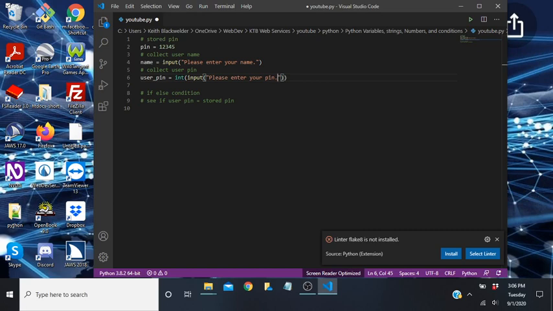Okay, so we now can move down to our next line. Comment: if else condition. Here we come to our comment where we're going to create an if else condition and see if user pin equals stored pin. So I have another comment. We're going to see if the user pin equals the stored pin. Again, the stored pin is the first variable we created named pin, and then we're going to collect the user input, which should be an integer that will be the user's pin. So we're going to move down a line.